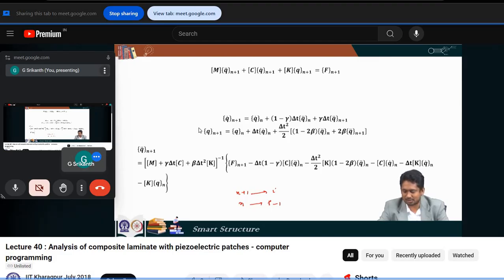Now here we have not considered damping, so these quantities associated with the C matrix would be 0. And after finding out qi double dot, we can find out qi and qi dot using these two relations. So that's what has been implemented in the code here.